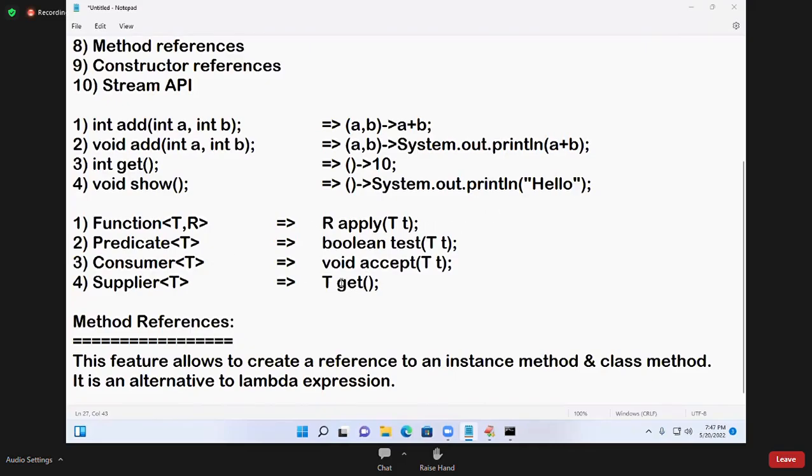Supplier, it returns only one particular type. If you write integer, integer. If you write float, float. If you write character, character. String, string. One only returns. Two not possible.